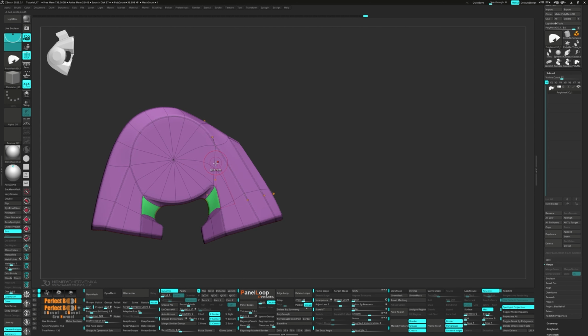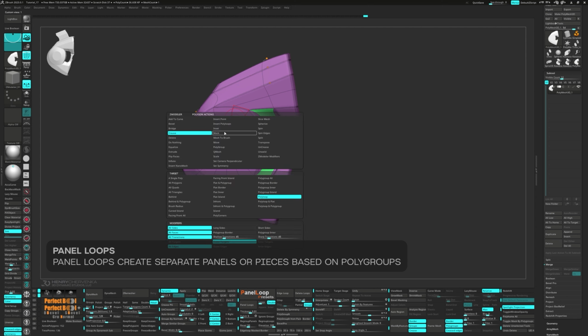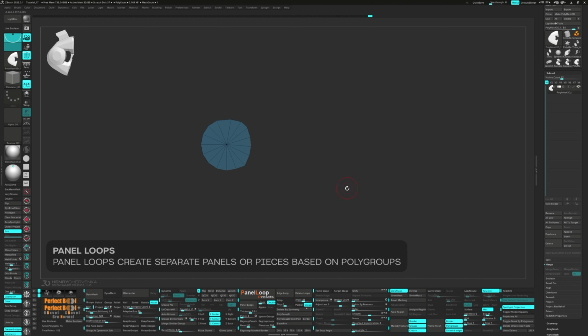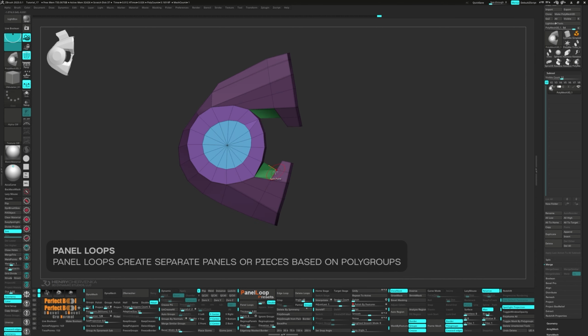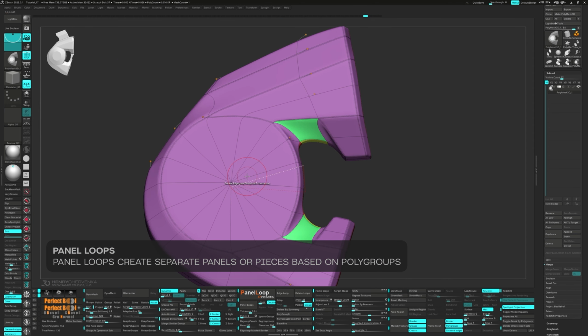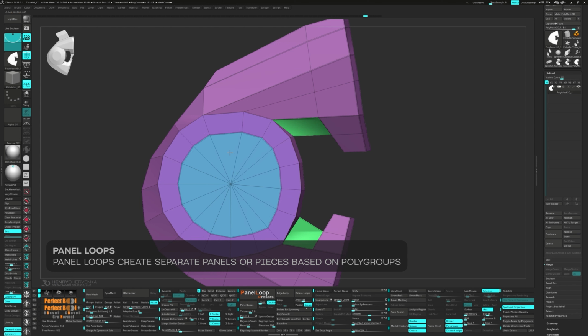Another feature we really didn't touch on is panel loops. They are super useful for hard surface modeling. So picture this, you're working on a complex robotic design and you're struggling getting those intricate shapes just right. Well, panel loops might just be your new best friend. They let you whip up these shapes you'd probably lose your hair trying to get right with normal methods.